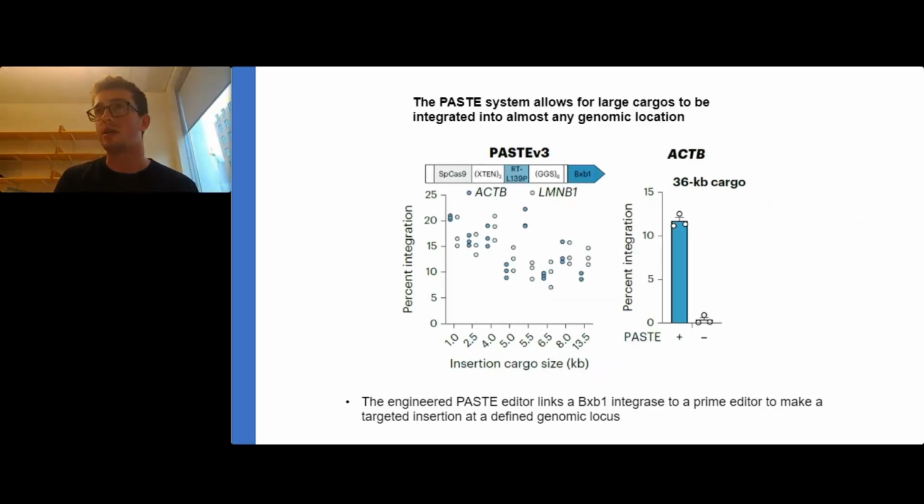When I say large, we've tested at this stage using this PASTE system, insertions of up to 36 kilobases, and very consistently insertions of greater than 2 or 4 or 5 kilobases. So we're dramatically increasing the scale of edits that are possible. With this capability, we can potentially address a lot of the problems that were previously not resolvable by tools like base editing or prime editing, by simply replacing gigantic regions of the genome at will.